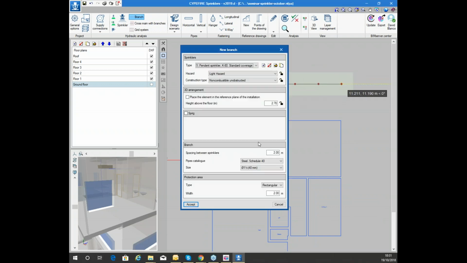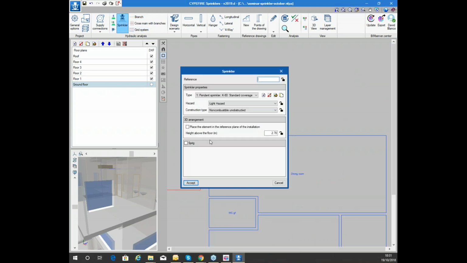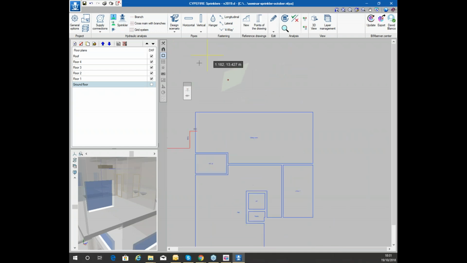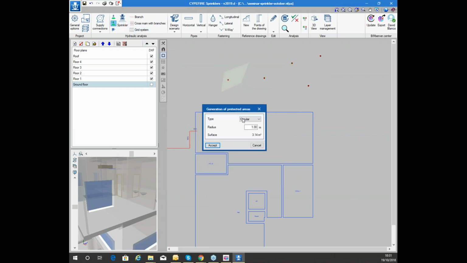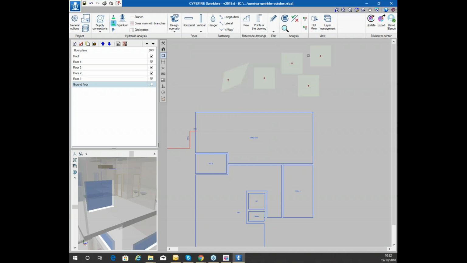This is a branch. Okay, you can modify the size of the branches, the material, and also the spacing between sprinklers and the protection areas. Another thing that is important is the protection areas. Here, for example, if I place a sprinkler, I can establish manually the protected area. I can draw a protected area manually, or even if I have a group of sprinklers, I can generate automatically a circular or rectangular protected area with the dimensions I want. For example, this group of sprinklers, 2 by 2 meters of rectangular protected areas. So you have many utilities to place the sprinklers, to generate the protected areas manually or automatically.